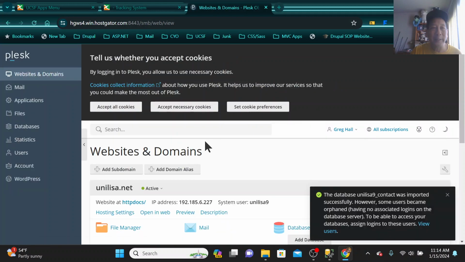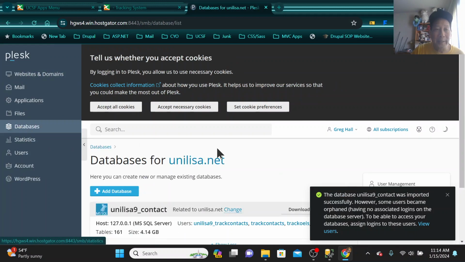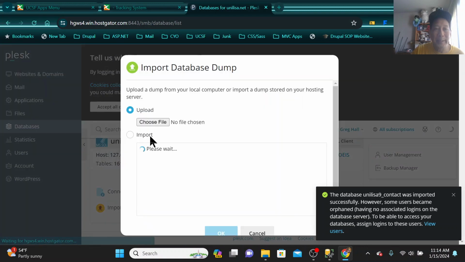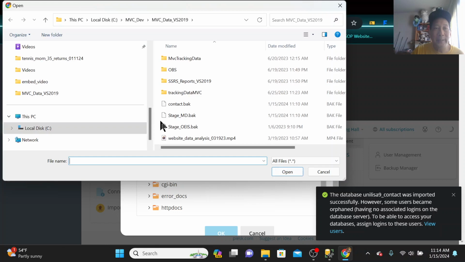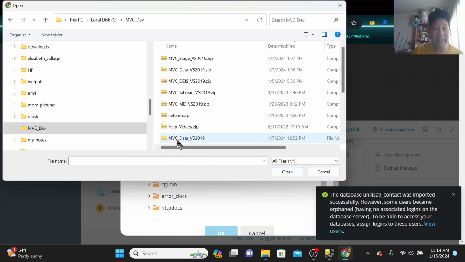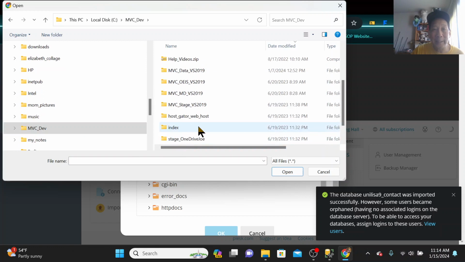Voila. So this is my control panel, my HostGator control panel. In the left pane, I'll click on databases. And right here, look for import dump. Choose file. It's in my C drive, in my MVC dev, and it's in the demo site.